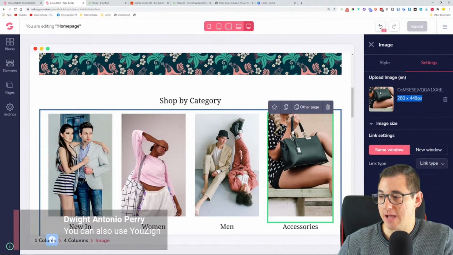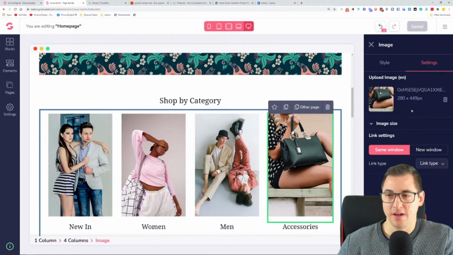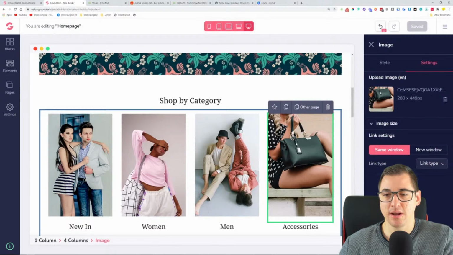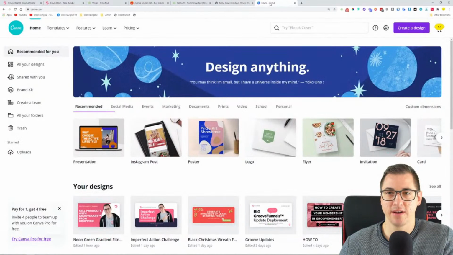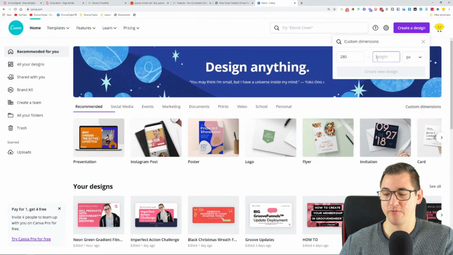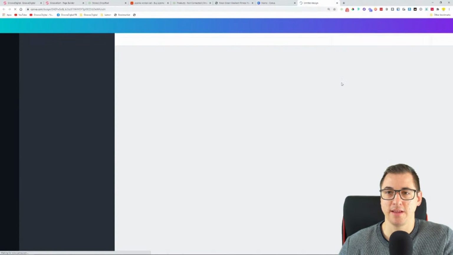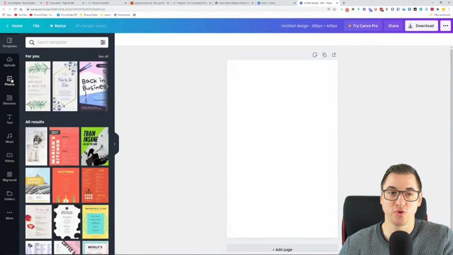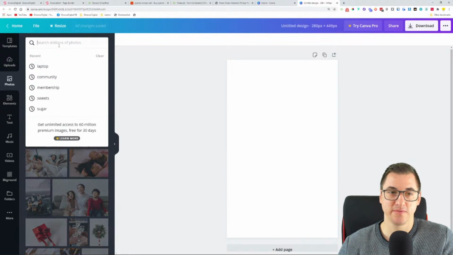So absolutely, Dwight saying you can use Visme as well. You can use all kinds of platforms. You can use Photoshop as well if you have it. I just wanted to show you the quickest method that I'm using right now, which is with Canva. So in order to know the size of the image to replace this image, click on the image and have a look what size the image is. So 280 by 449. So we go into Canva and we create a design which is custom dimensions, 280 by 449. Okay? You can click create a design, and now here you can import images. You can import also photos built into the platform you're using. So I just find pajamas.